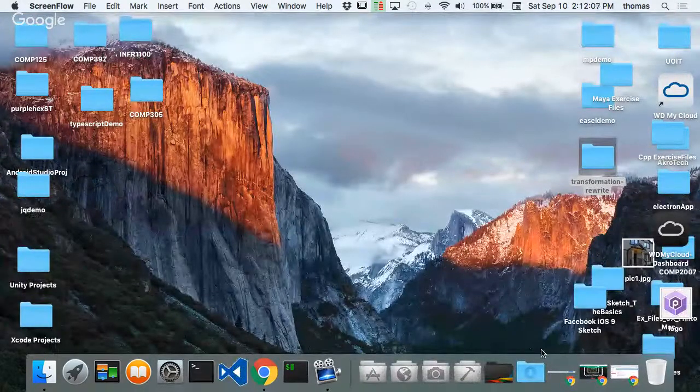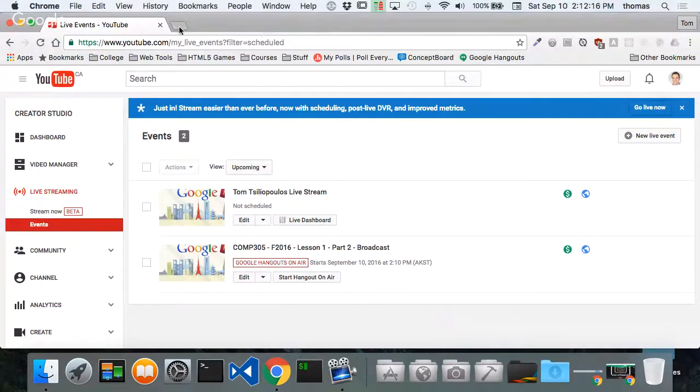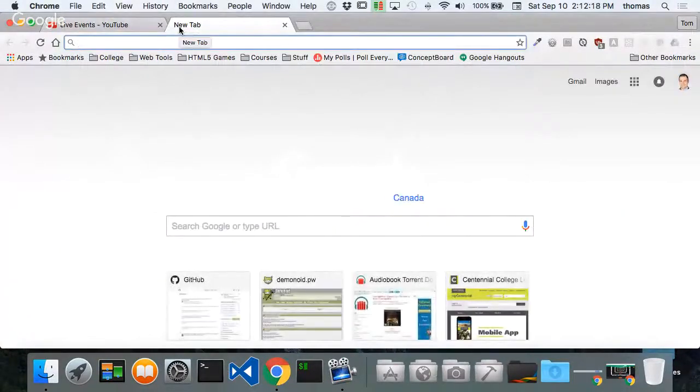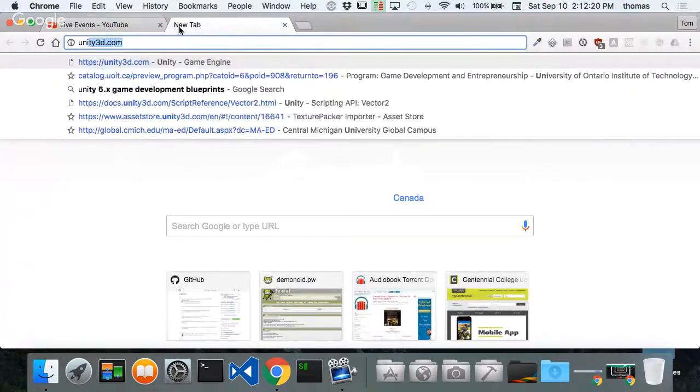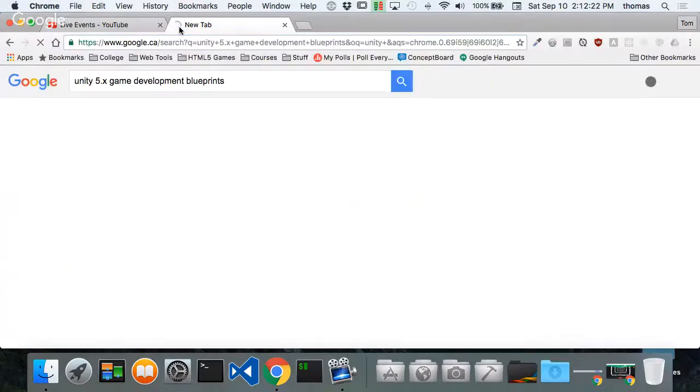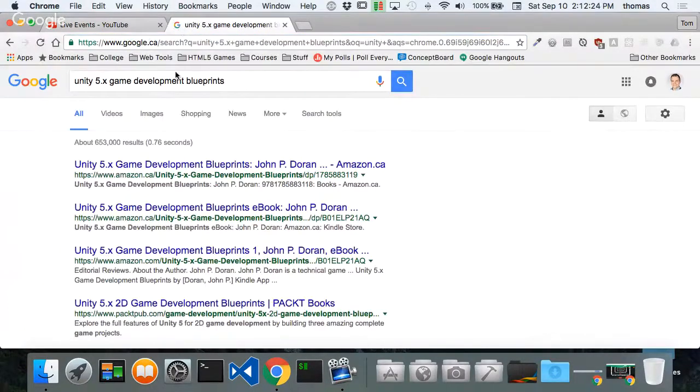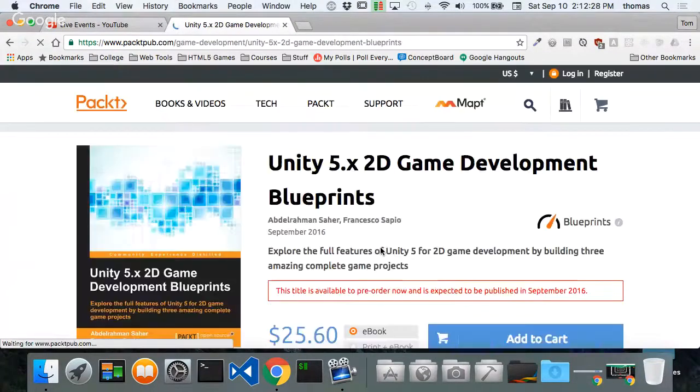All right, so here we are, and we talked about tool sets. I need to talk about the book a little bit. I think that's important. So let's talk about the book that I'm going to be using for this course. The book is called Unity 5.x Game Development Blueprints. You can certainly buy it from Amazon, but it's available through Packt Books.